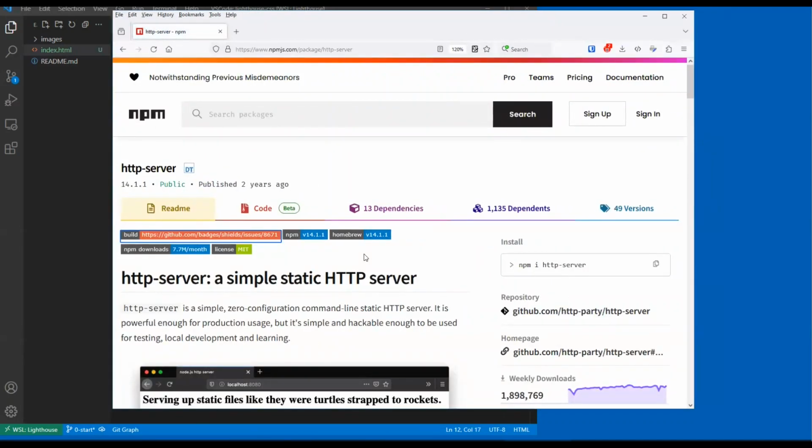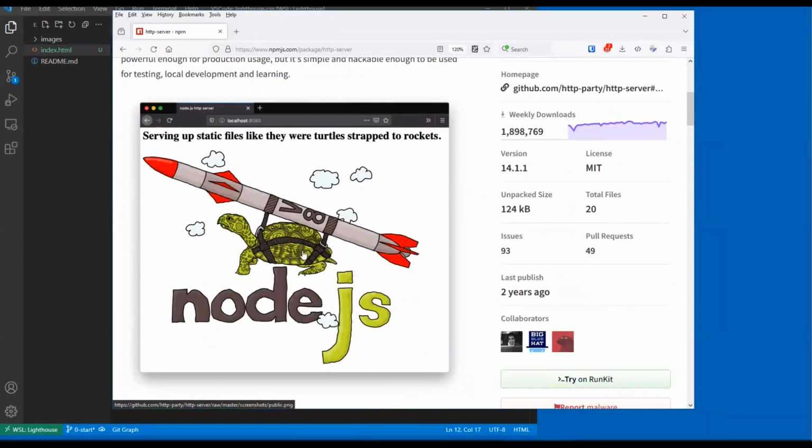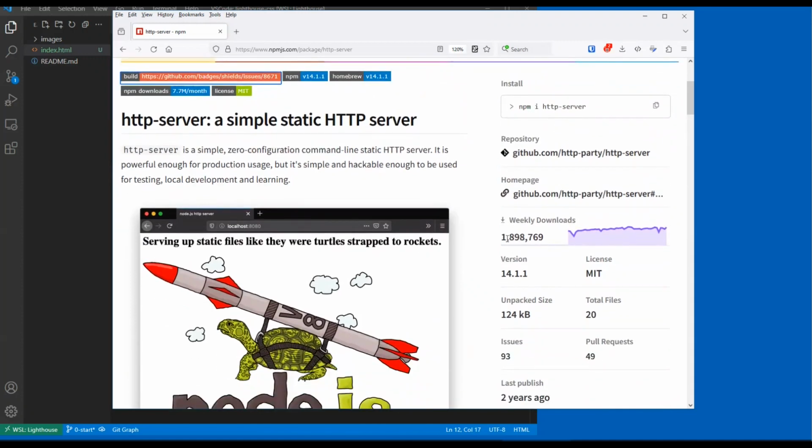A simple static HTTP server. Huh. Serves up static files like they were turtles strapped to rockets. I'm not sure if that's a selling point or not, but anyway. Now let's take a look at the downloads. This is 18 million so far this week. A pretty popular package, and it's only Tuesday. So there's a lot of downloads per week of this module. It's very, very common to use. So when I want to serve out a file quickly, this is my go-to.